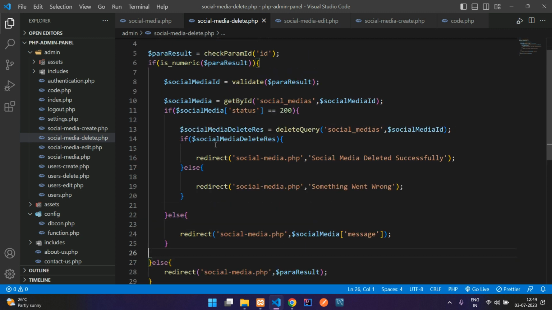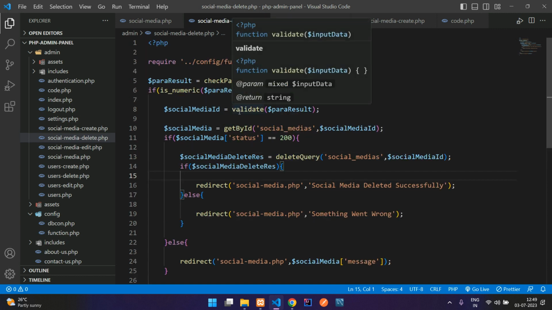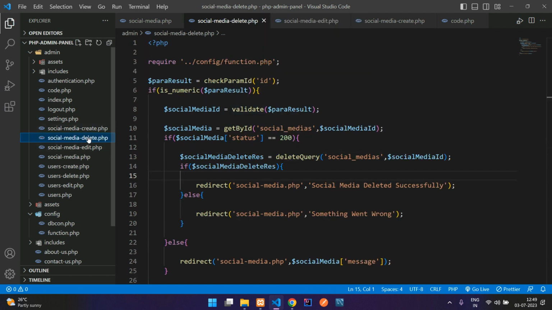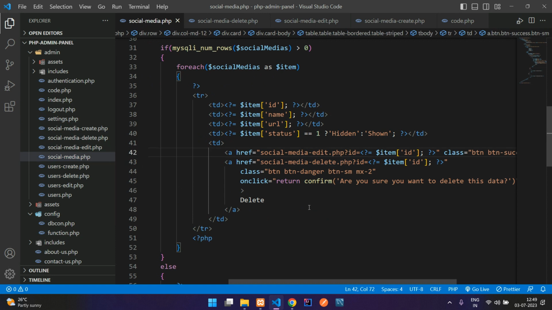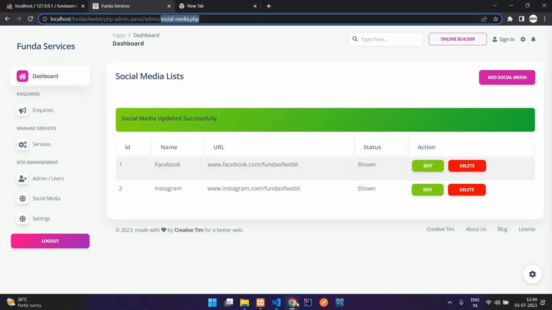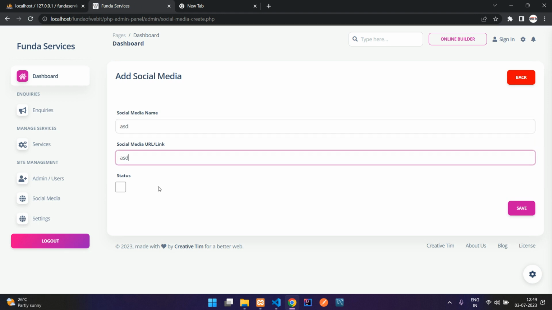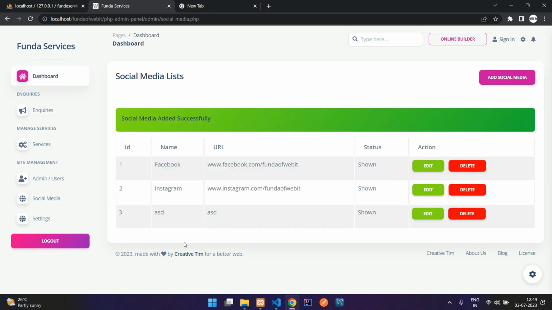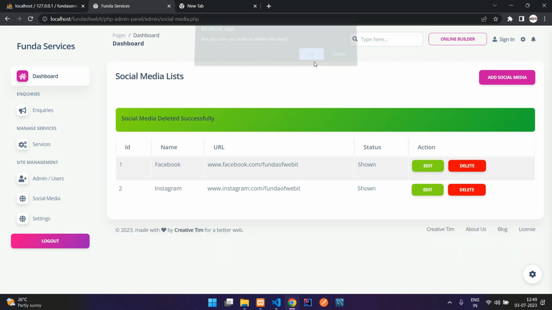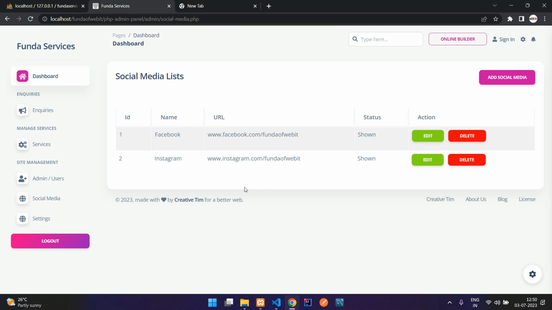So all set guys, and now let us try to delete one record. So let's get back to social media.php. Yep, let me add one dummy record, some random data, save, and let's delete this. Are you sure? Yes. And here you see that the record has been deleted.